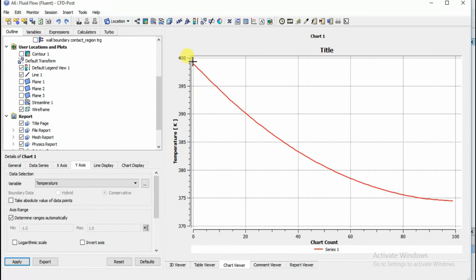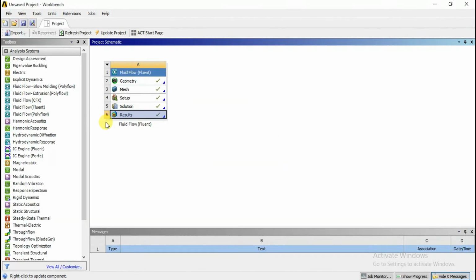On the fin surface the temperature is 400, and that temperature has dropped to 375 Kelvin. So at the outer tip of the fin the temperature is 375 Kelvin. In this way we have done the analysis of a pin fin. In today's session we took two problems. The first problem was related to the counter flow heat exchanger, and the second was related to the analysis of a pin fin. Hope you enjoyed the session.